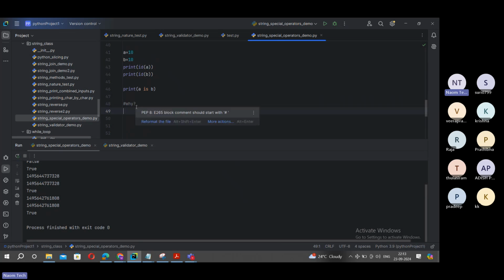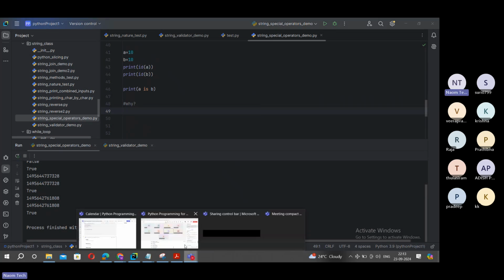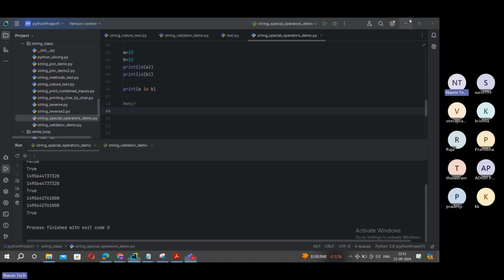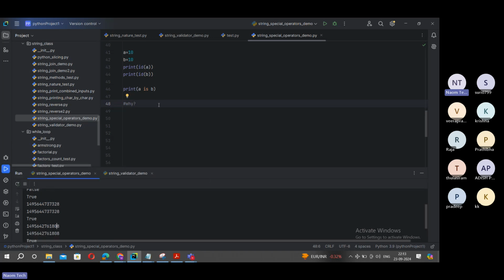The question is why? Any answer for this? You can answer in the chat box if you wish, else I will answer it. The reason is simple, friends. I am using PyCharm as my explanation board here itself. In Python, almost all data types are immutable. Immutable means we cannot modify them.